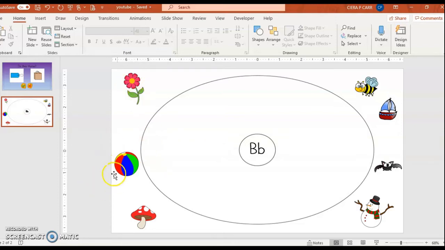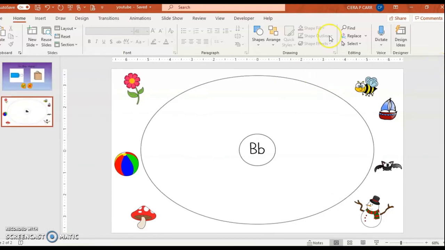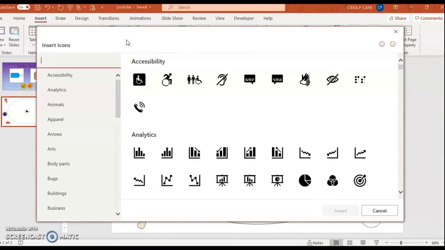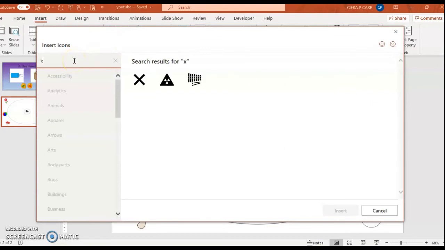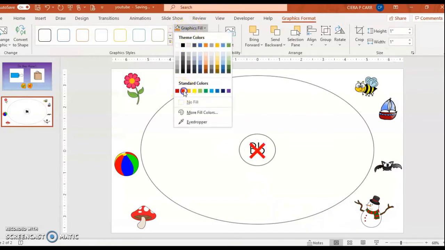So I added the clip art I wanted to use just for time's sake. I also made sure I went into my selection pane and I labeled all my pictures, so again, they're easy to find. And what we're going to do is the simple part first. We're going to do that same thing we just did before. I'm going to find that X. We'll start with the easy ones first. X, change it to red.